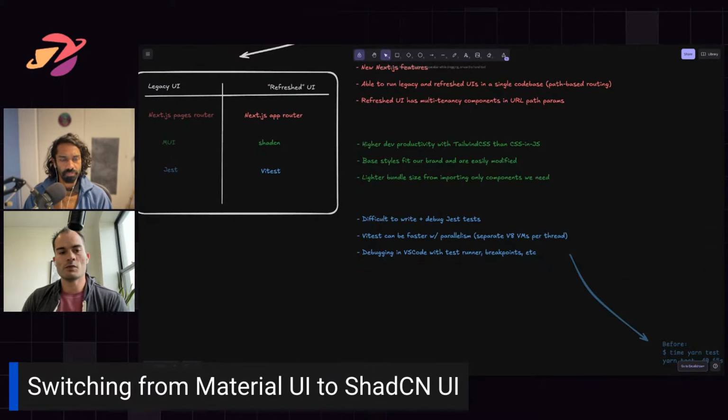So that means that we now own the component. I think upgrading from Material UI version 4 to version 5 was super painful for people because a lot of the APIs changed. ShadCN doesn't have that problem. If you want to update your component, you can just go into the source and change it.